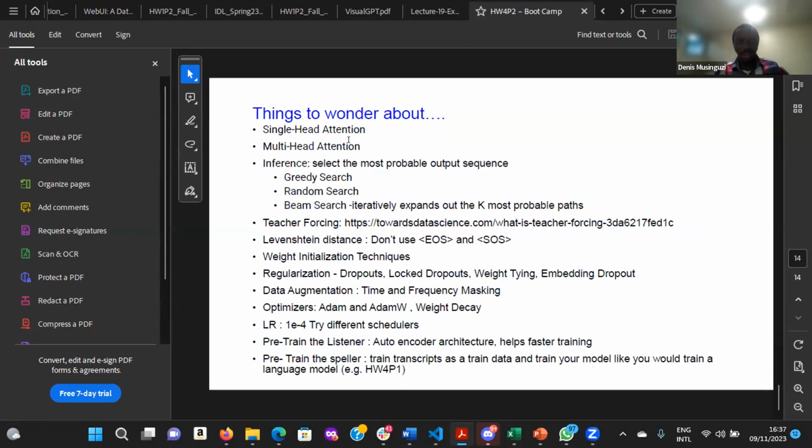Whereas in your transformer encoder you could have used single-headed self-attention, we encourage you to use multi-head attention, because it's known that it will produce much better results. Then when you're doing inference, you can use one of these three: greedy search, random search, or beam search. You can test out all three as an ablation in your groups to see which one works best.